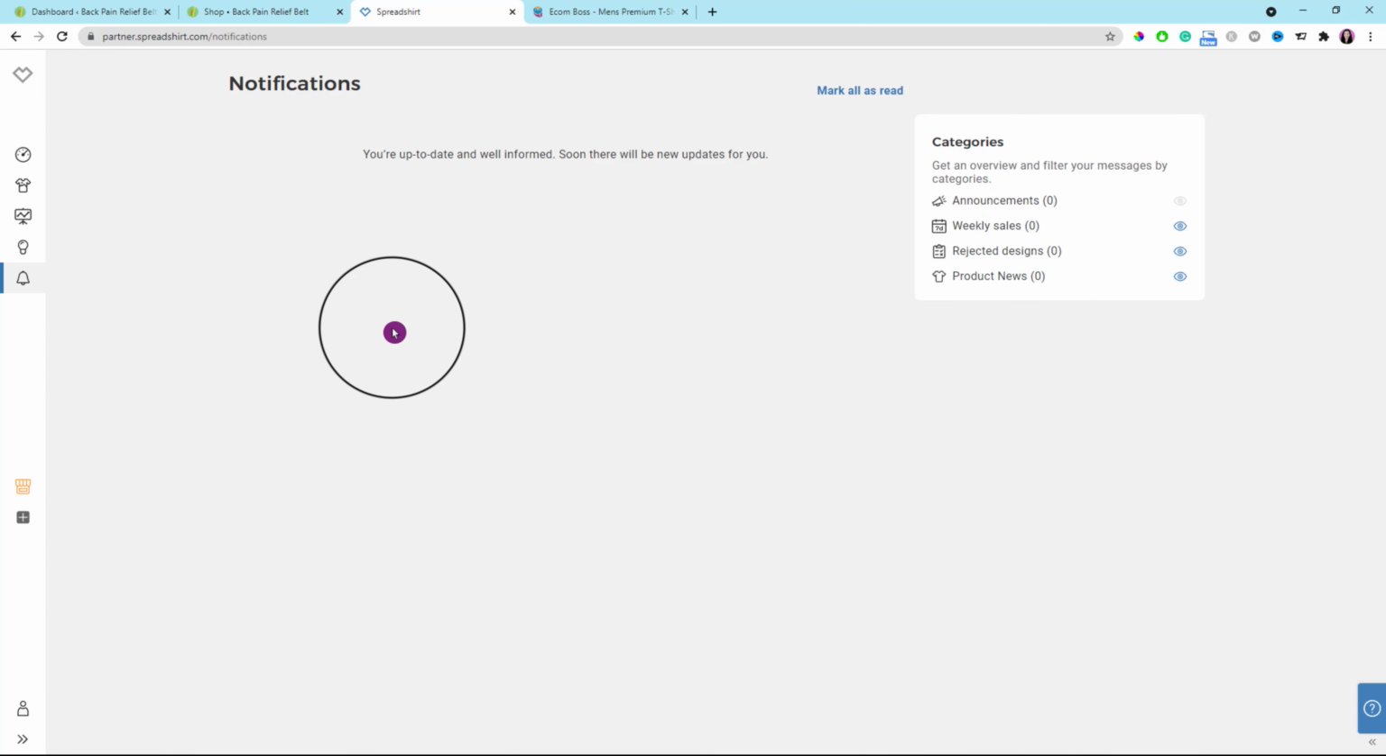Next, let's click the plus sign in the left panel. This one is for you to open another shop.